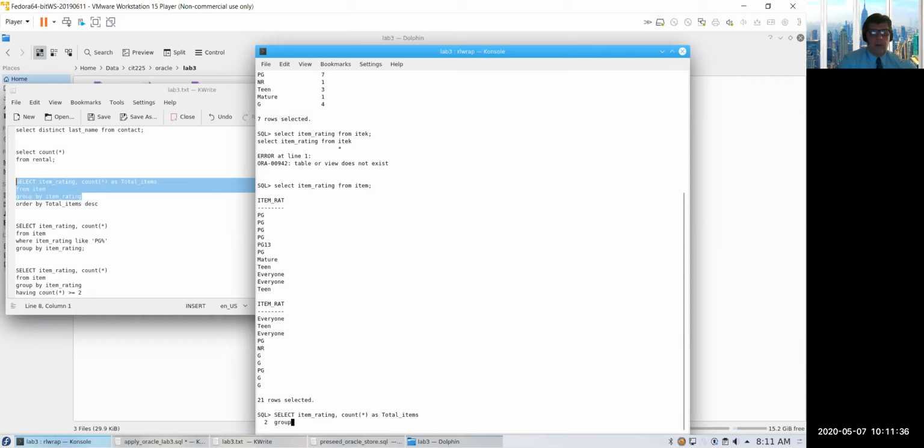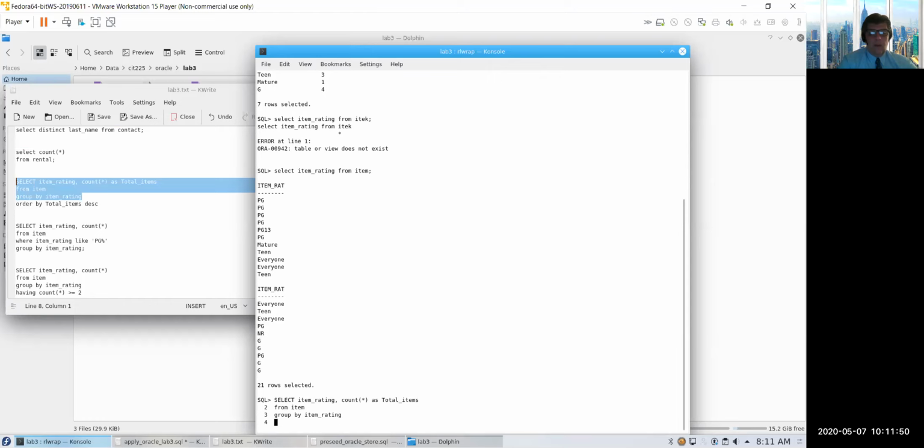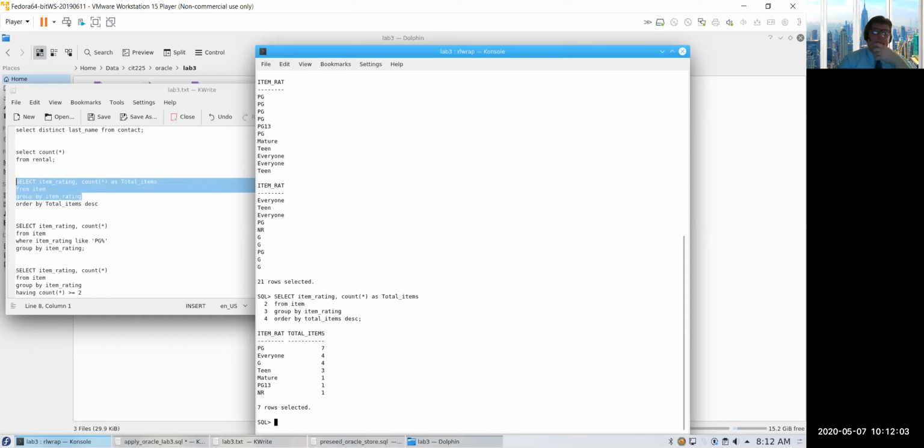Group by item rating from item, group by item rating, order by total items descending. So we're just adding, we can add a where clause to this, and we're going to do that in a second.